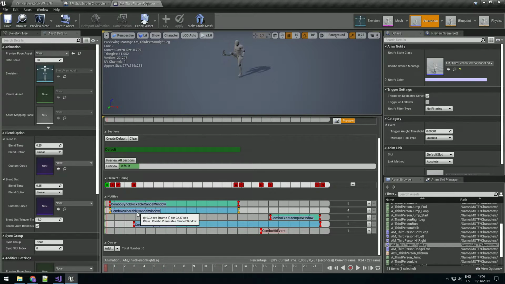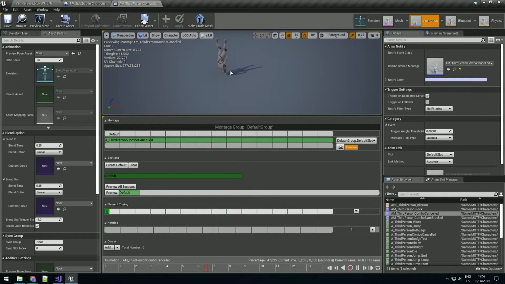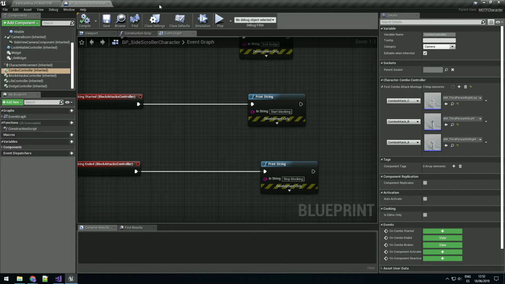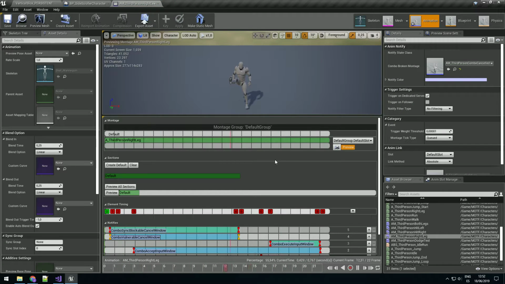What else is important about this combo? You have here a vulnerable cancel window. While you are in this window, if you are attacked, any kind of attack will stop the combo. Even if you had pressed any button in here, it will be stopped. It sends you to this montage, which is a combo cancel animation, well, the upside down, and that's it. So yeah, any kind of attack would drive you there. Next, the blockable cancel window.